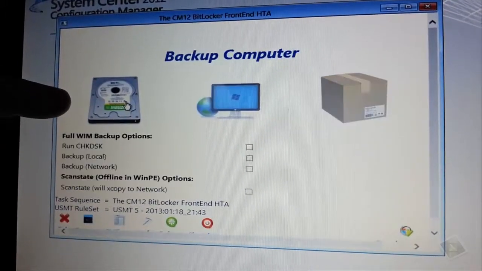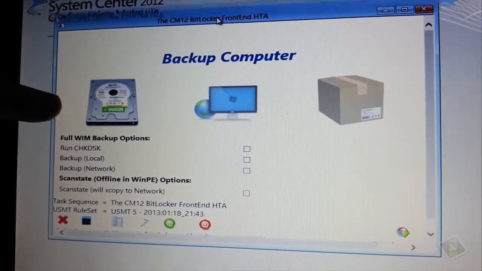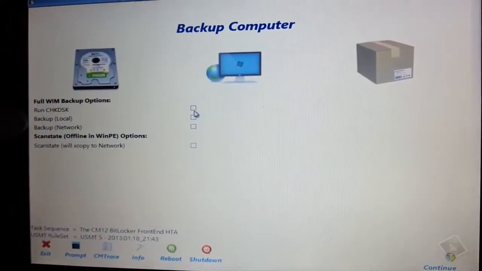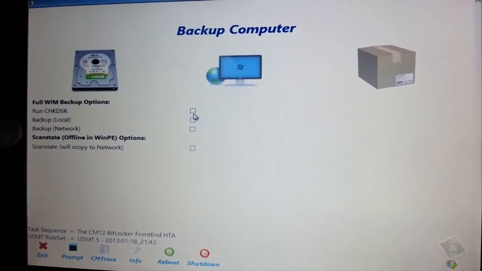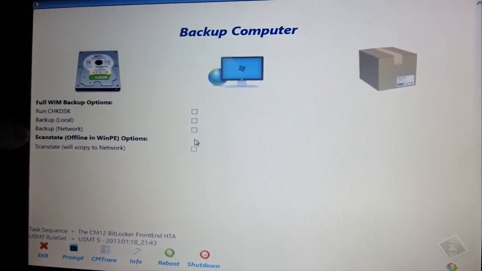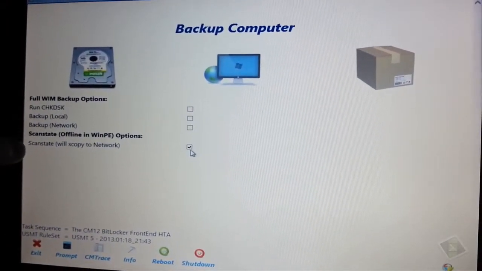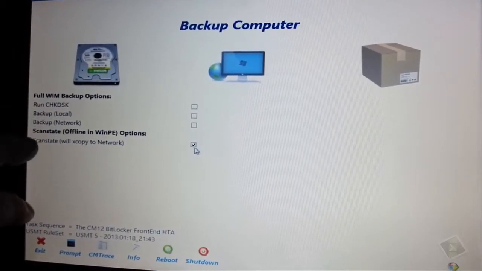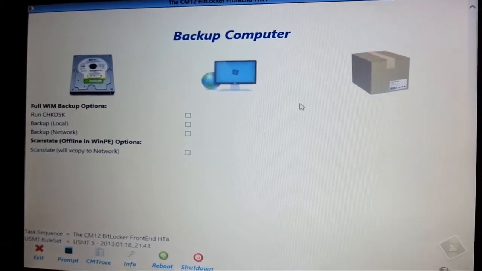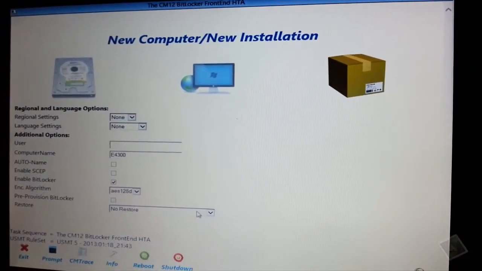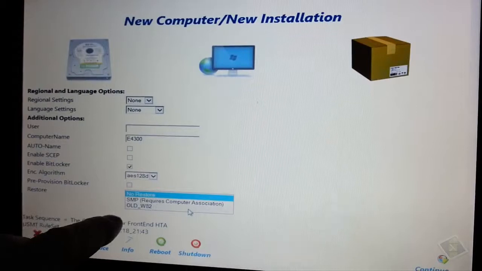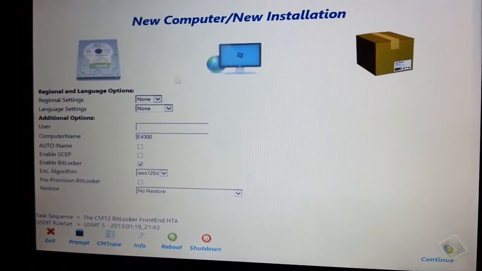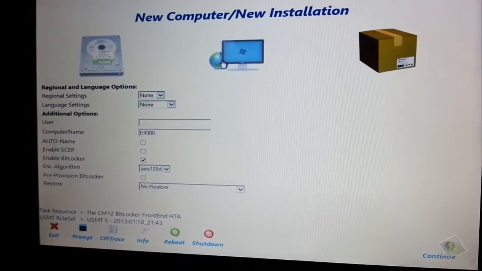If I click on that, it gives us some options, and the options are: you can run check disk, you can back up the full WIM backup locally, you can do a full backup to the network, or you can do an offline scan state in WinPE, which will X-copy to a network share. And that can be utilized over here when you restore by choosing the one that has been previously backed up, right? But we're not doing that because we're only interested really in a refresh scenario.